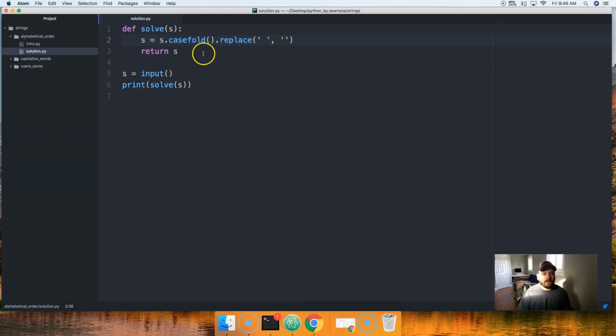Well, let's go up here and convert the S here that is case folded and replaced to a set. So let's go ahead and do set. Now this is going to return something that you're not expecting. It's going to return a non-string, but we're working our way through the problem. We'll fix that in a second.